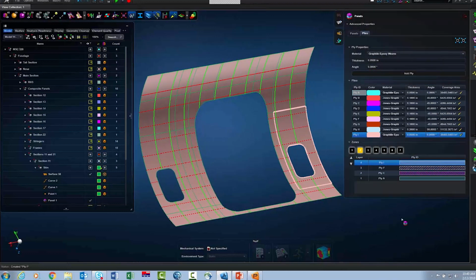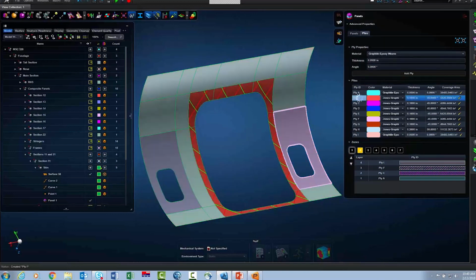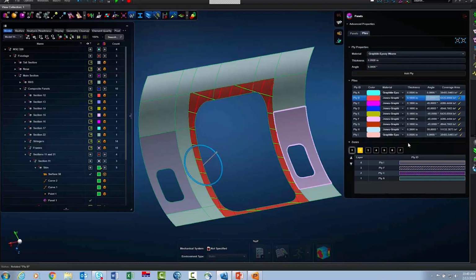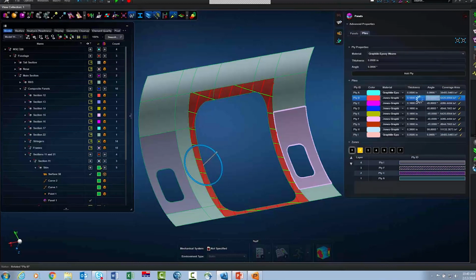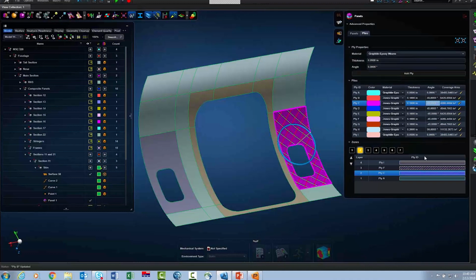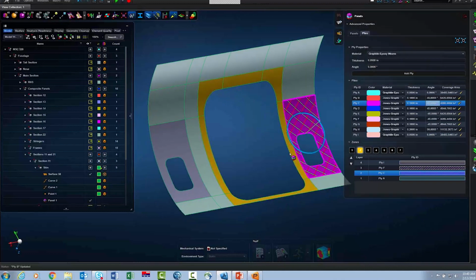So I'll say done. Let's look at a few modifications that we might want to make. Maybe I actually want to come back to this ply, and maybe I want to modify its material orientation. Well, I can do that interactively if that's the way I want to work with it, or I can come back and just type in this data box. So I can actually manipulate the angles, the thicknesses, the materials. I can even change the coverage area, okay?